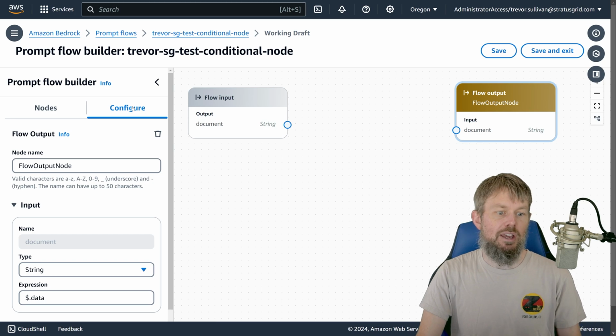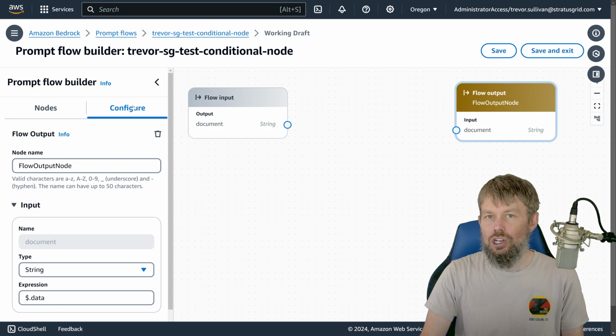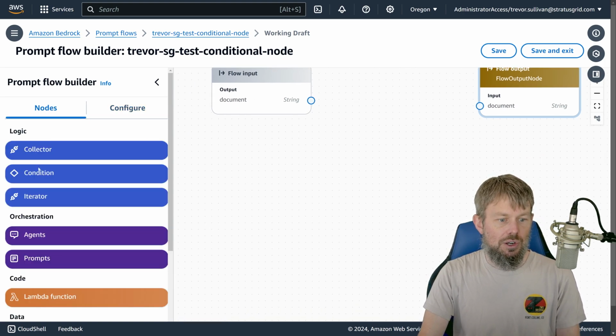So, that's feedback that if you're using this feature and you have direct access to a solutions architect or an account team at AWS, you might want to share that feedback with them as they continue to iterate on this feature. All right, so what we're going to do is go over to nodes right here.